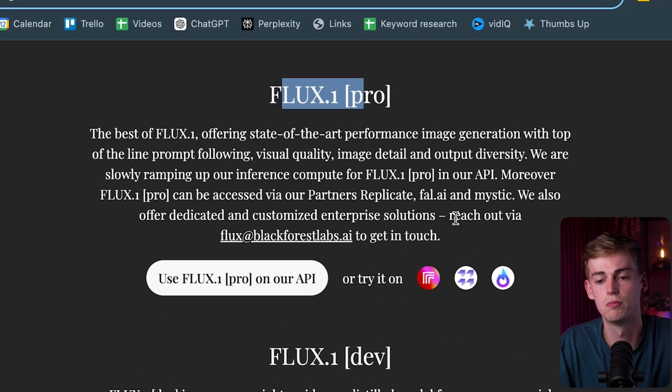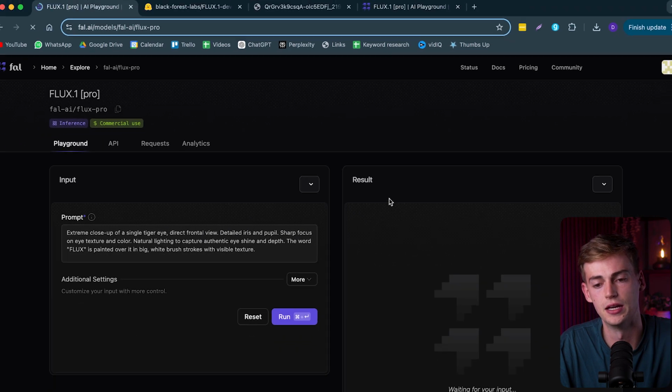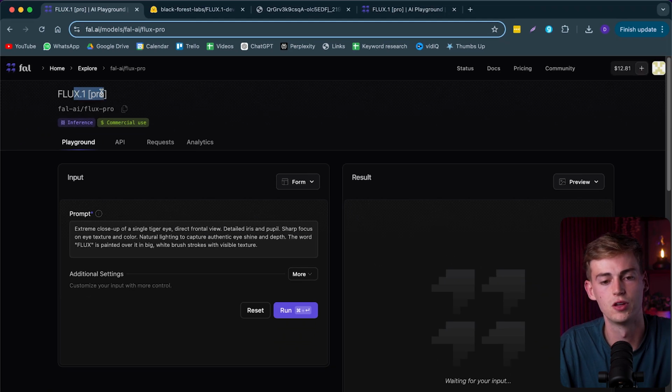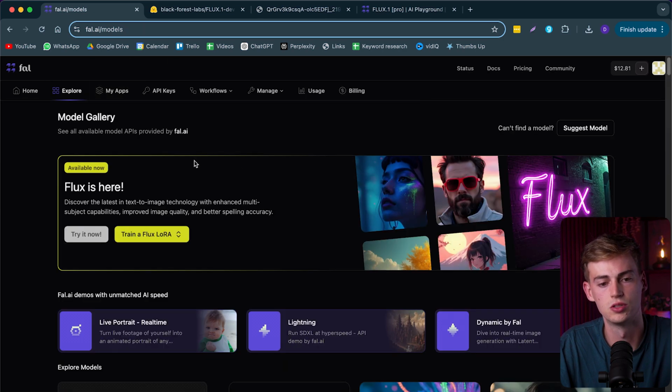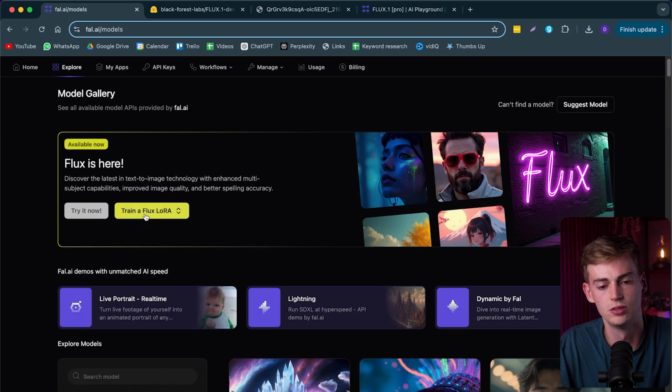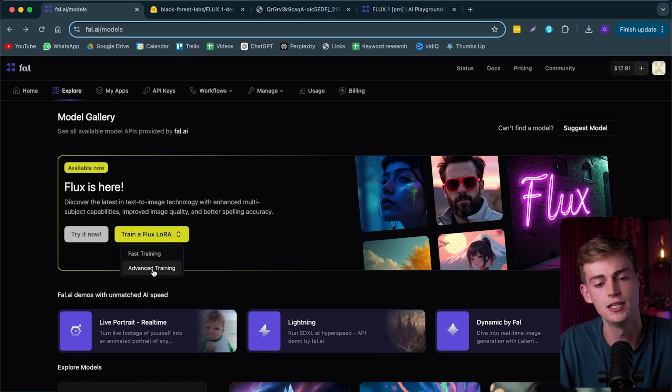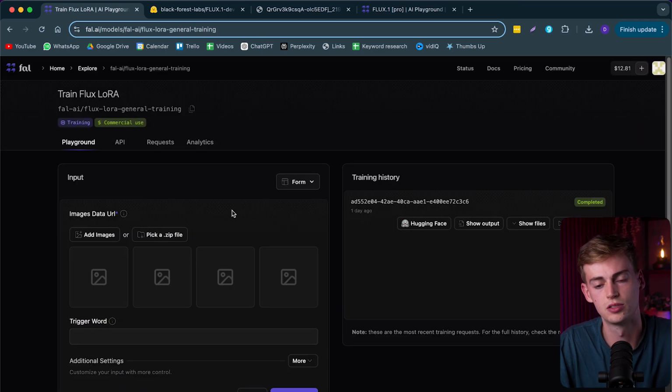And now let me show you how you can make even more advanced images using the best model that is available on Flux. So to access this, we're going to click on Flux1 Pro, and then we're going to click on this second icon, which is fal.ai. Now this brings us over to Flux1 Pro, and here I would go to explore. You can also just look up Flux Pro. You say train a Flux LoRA, and here you can do advanced training, and then you are going to train it based on your own pictures.